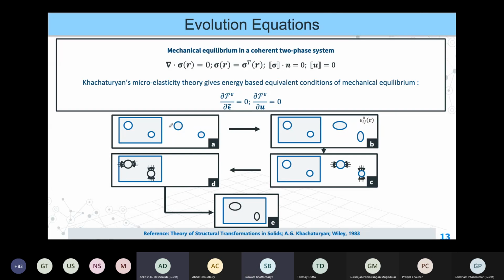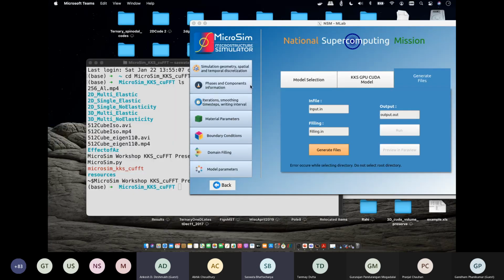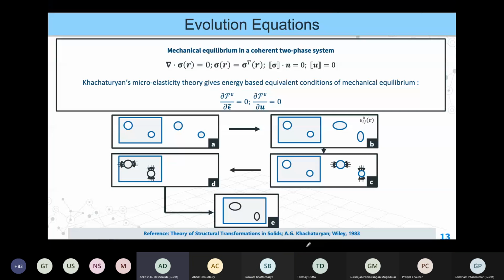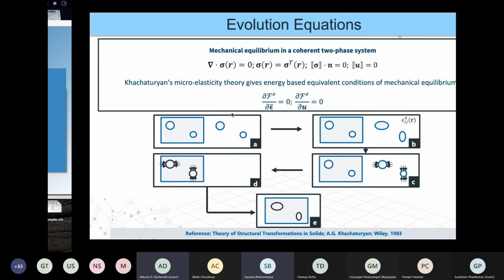And because I require the elastic driving force, I have to solve the mechanical equilibrium equation, which is grad dot sigma equal to 0, with the jump conditions and the continuity in displacements. Since we are using the Fourier spectral method, the displacement is periodic, and there is a homogeneous part of the strain and a heterogeneous strain. So basically the displacement has two parts.